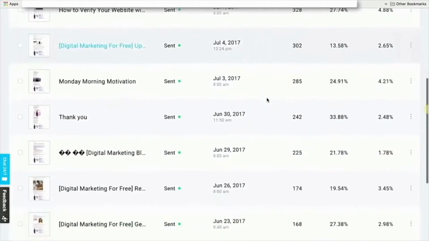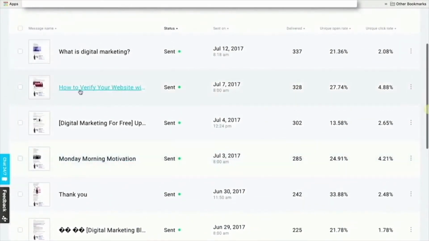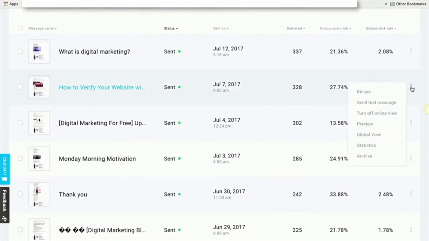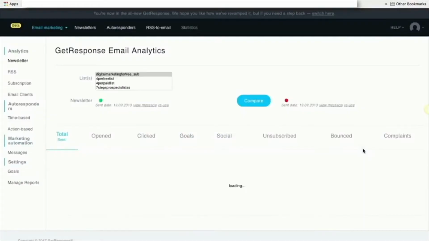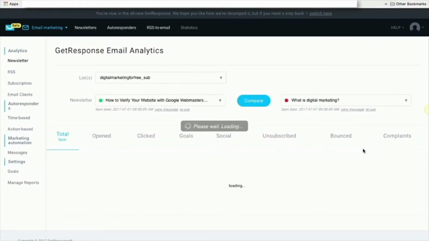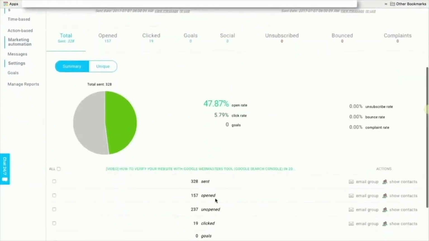Similarly, let's say I go down and pick any particular one, let's say how to verify your website, and I want to check the stats for this. So let's click on statistics. Once I click on statistics, it will open up all the statistics for it. How many have opened, how many have clicked into your email, how many have clicked on the links, which links, all such things are opened up over here.